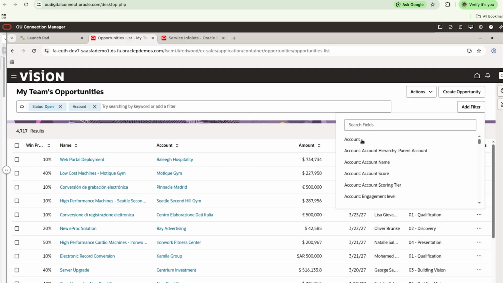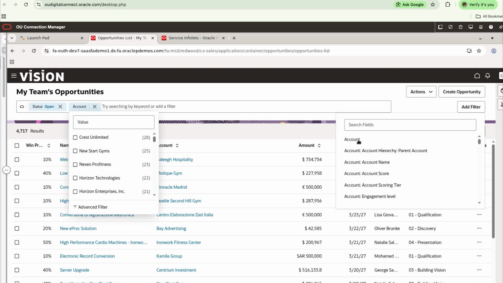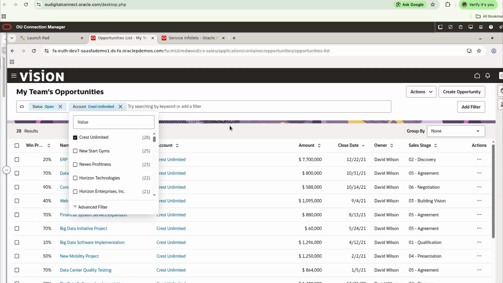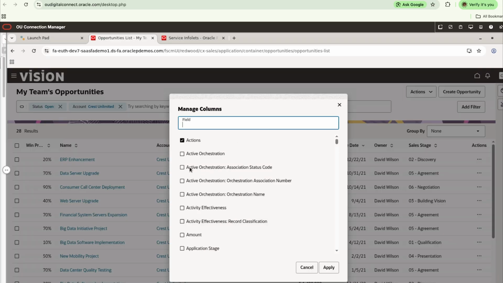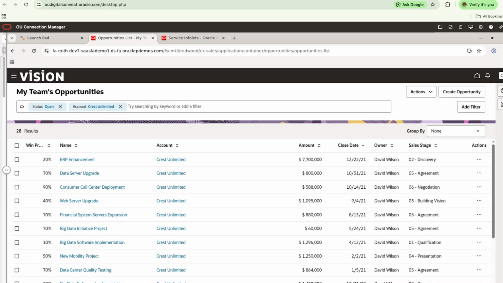So if I wanted to go on account, then we can select what value. So let's say Crest Unlimited. We could even go into actions and manage columns and add different columns that we might want to see. So, yep, as you can see, and what you just saw, you can also do this in the classic UI. I'm hoping that you're seeing some similarities.